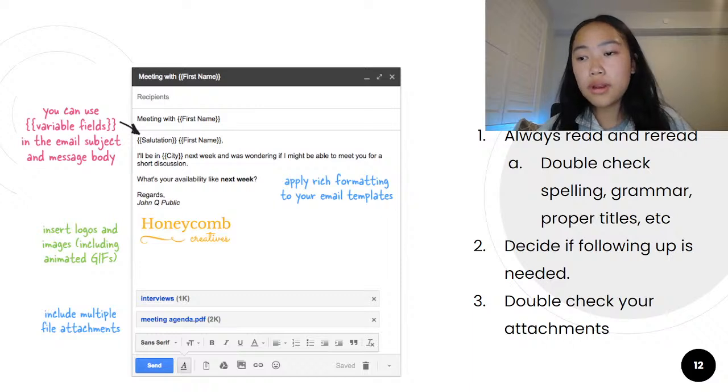So moving on to content. With tone and formatting of the email in mind, let's jump into the content. Always read and reread your emails before sending them. Double check for spelling, grammar, proper titles, and so on. Consider your content and if a follow-up is needed. So allow your proper amount of response time as well. This applies to both the sender and the receiver. The rule of thumb is 24 hours. If you don't get a response back after that, you can follow up with another email.